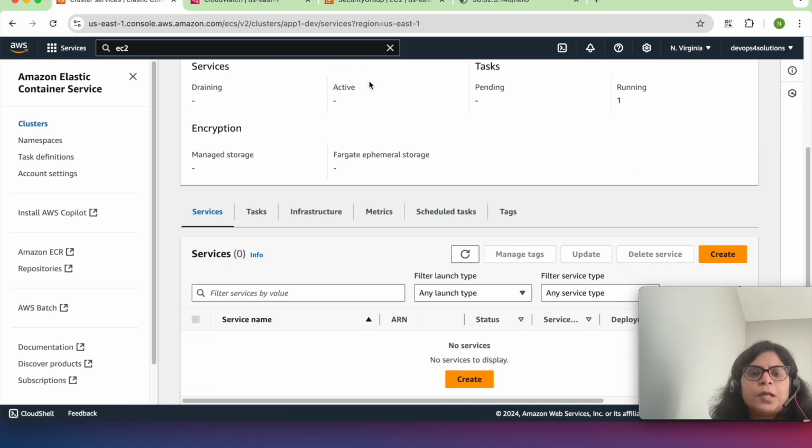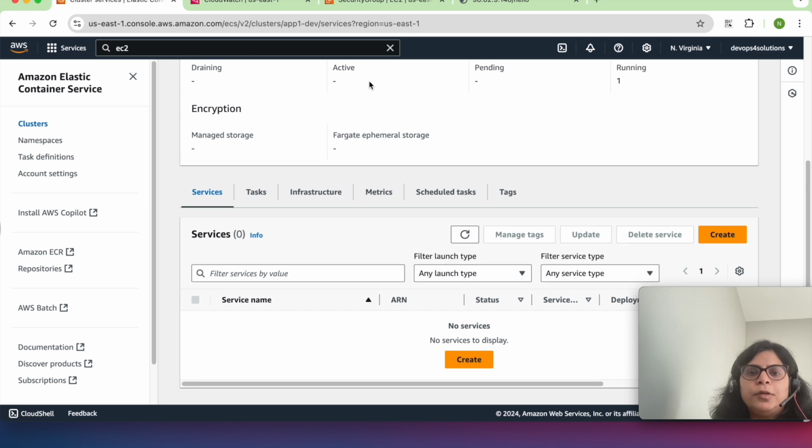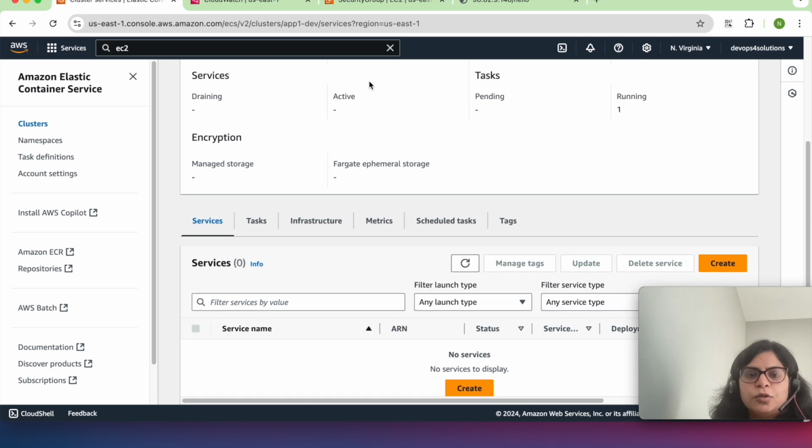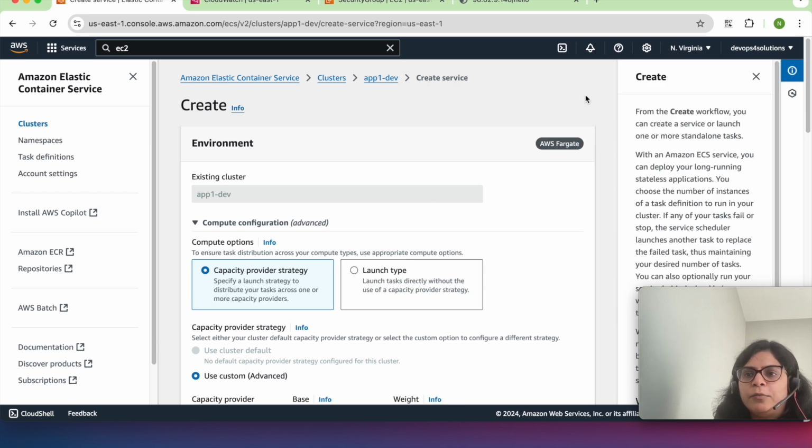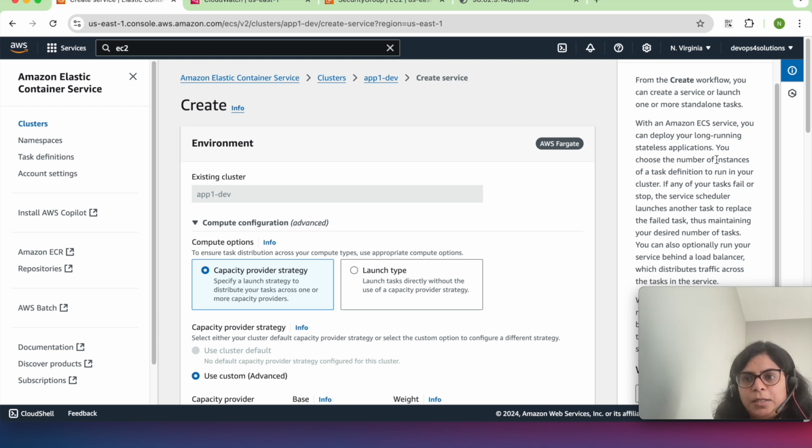Okay. So now we will learn about ECS services. So we have explored the option of a standalone task. Now we will see what is ECS services. So for the ECS services, you'll go there and click on create. The ECS service basically, if you click on this info, you can see you can deploy long running stateless applications, and you can also choose how many instances you need to run for your application.